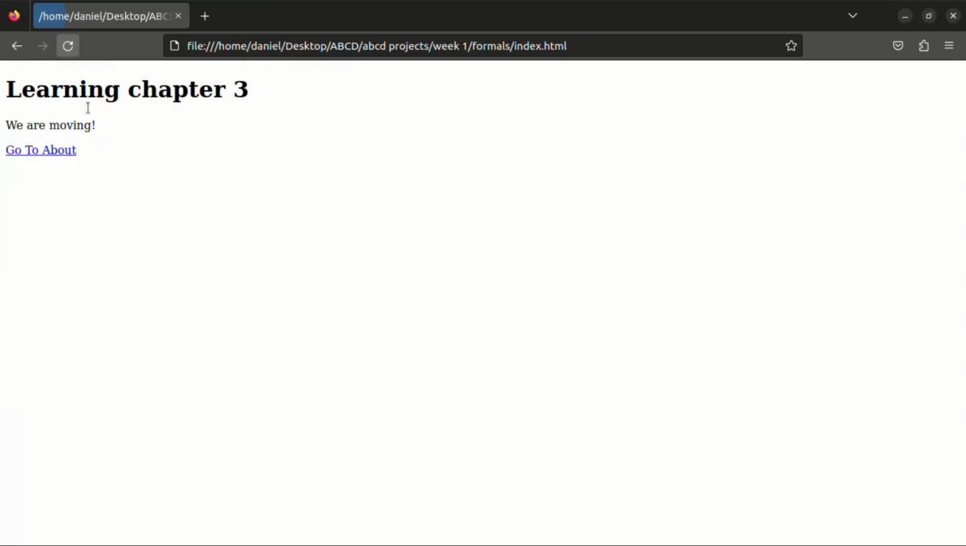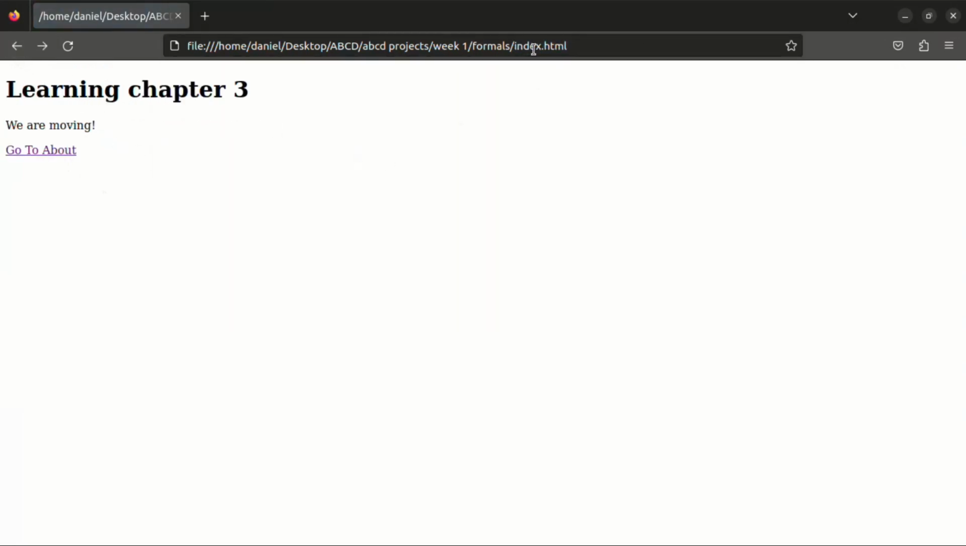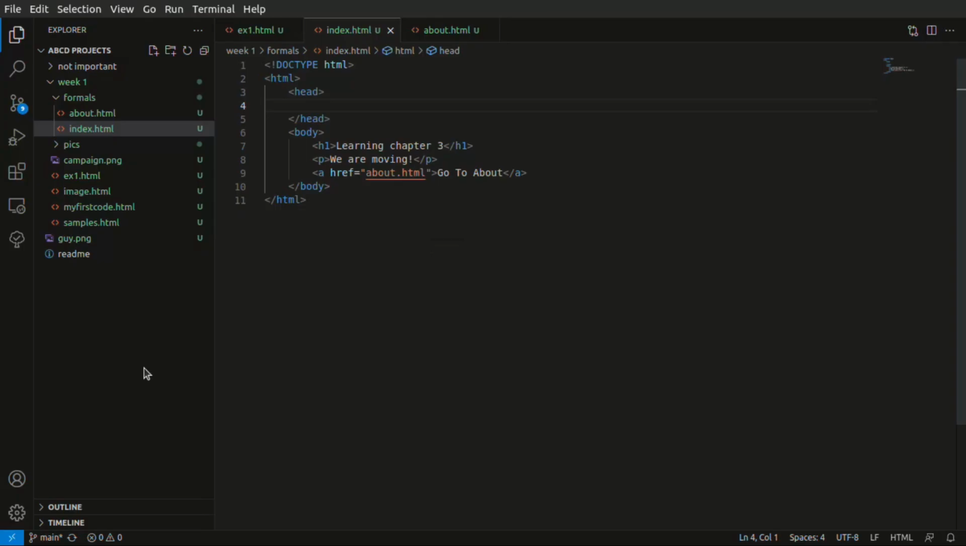So let's refresh the page. So click it, go to about. You see it has taken us from index.html to what? About.html. So if you click the back button, it will take us back to index.html, and that's cool. I hope you understand the hyperlink text now.